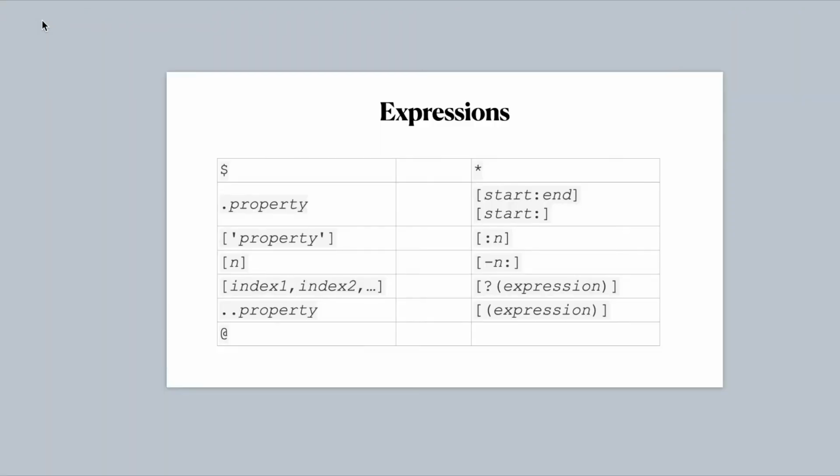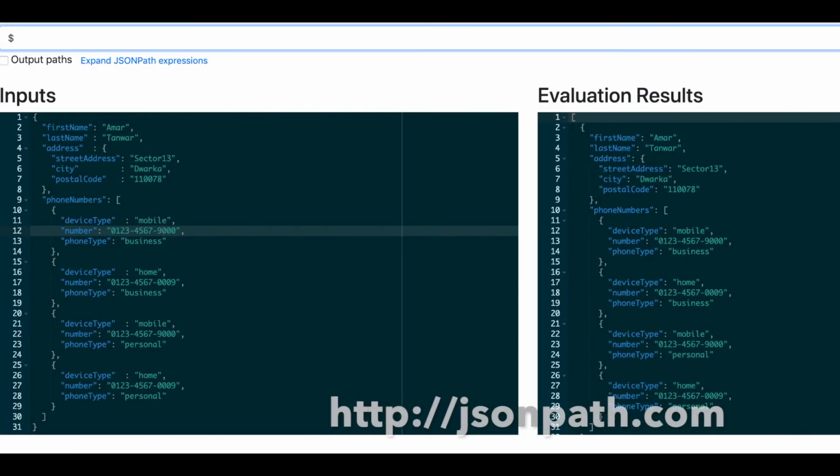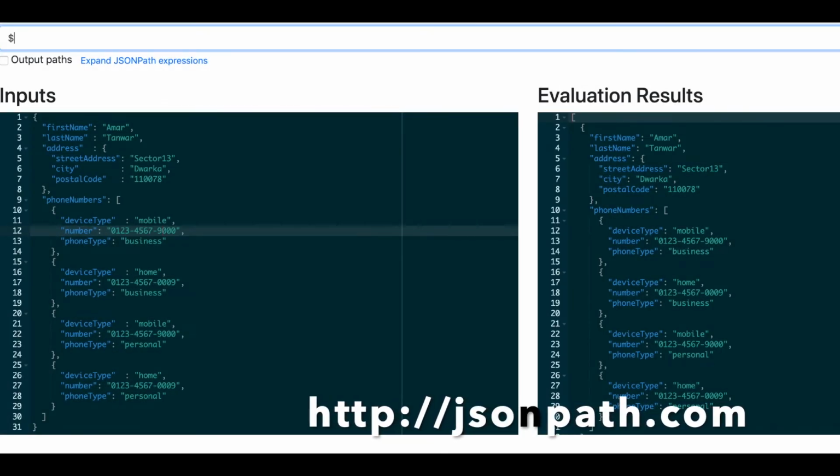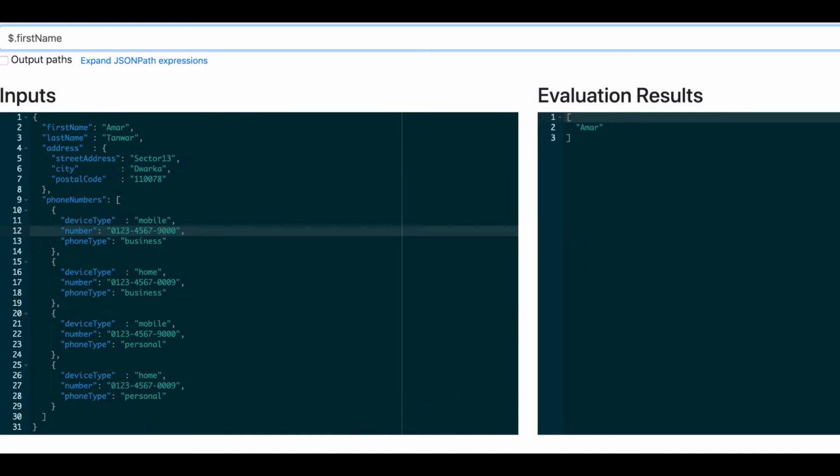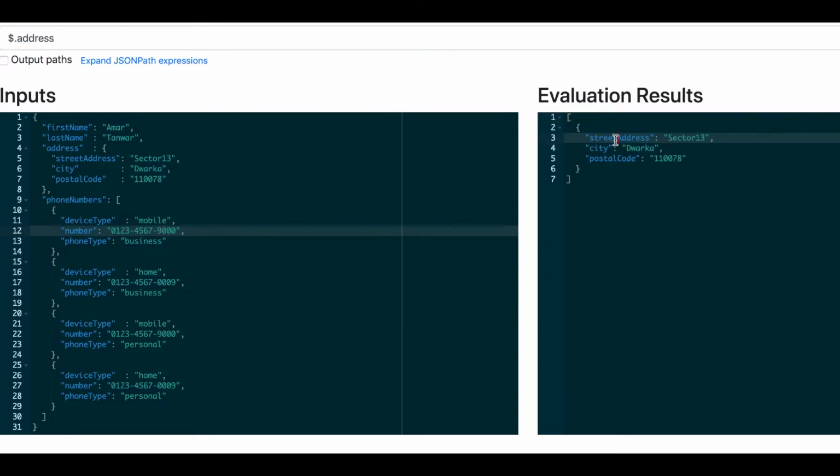Let's talk about the first expression. The $ sign defines the root, and this denotes the root object or the root array. Next we have dot property firstName, so this gives us Amar. If I use lastName or address, it gives me the address. Always remember, whenever we apply expressions on the JSON object, we will always get an array as an output. Here we have an array, and inside is the output.